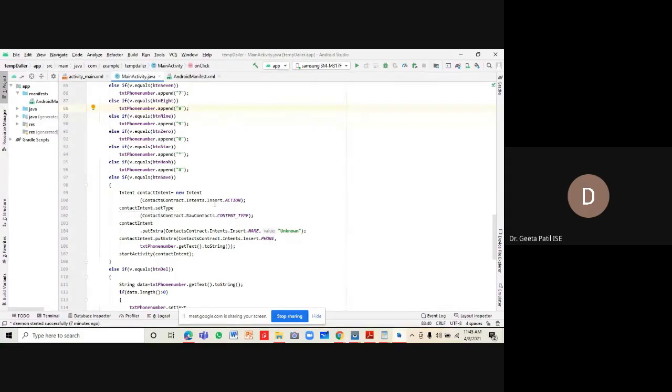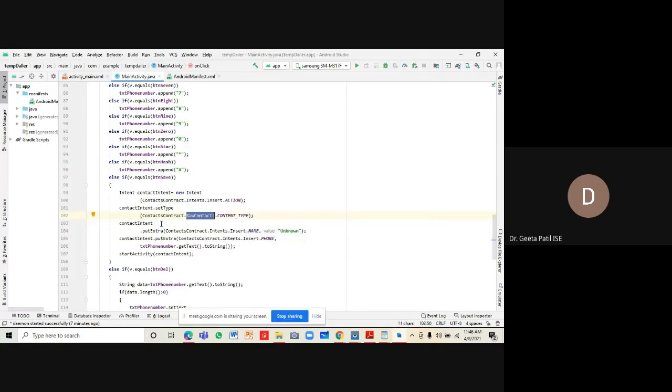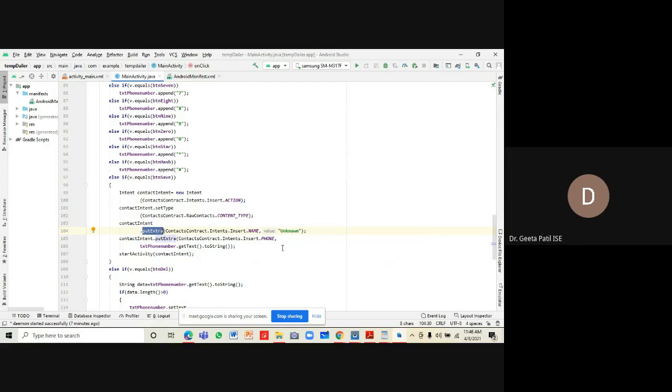contactIntent.setType. There are 3 types of contracts which are available. Out of this, it is of type raw contacts. The raw contact is used for storing the name of the person along with the phone number. Then contactIntent.putExtra. What is it putting? The name field is put as unknown. Let's see how it works. And it is putting the phone number.